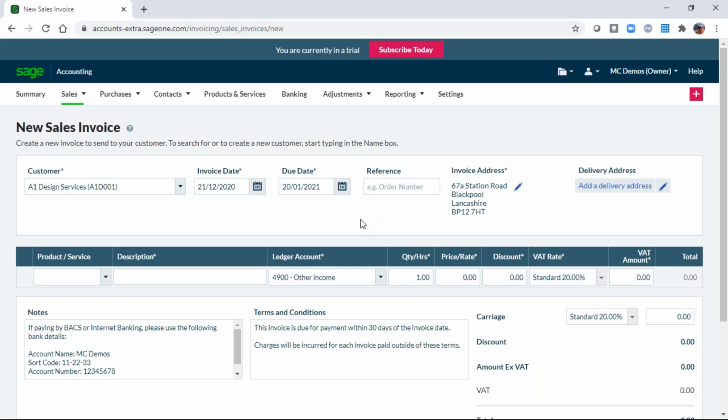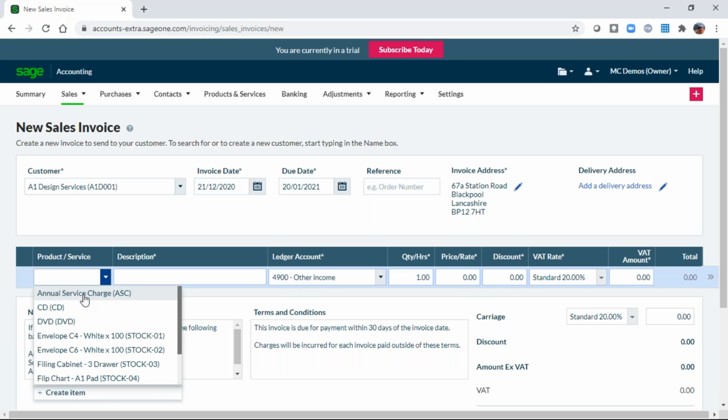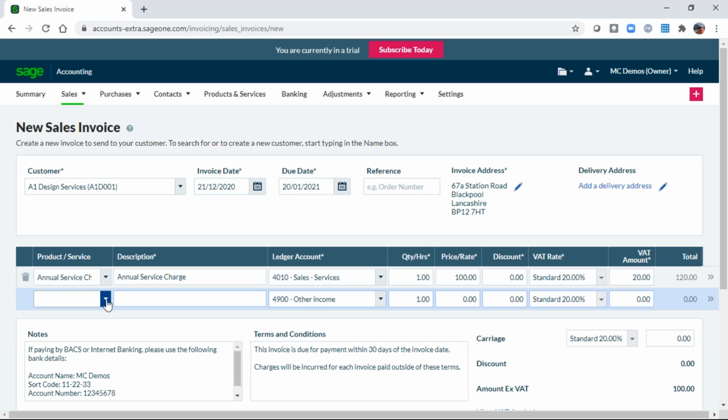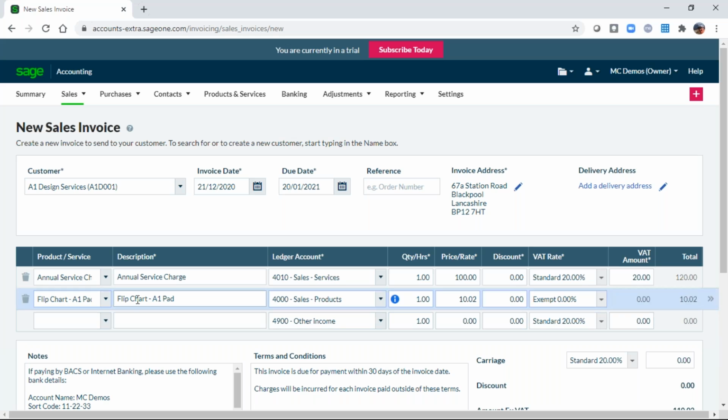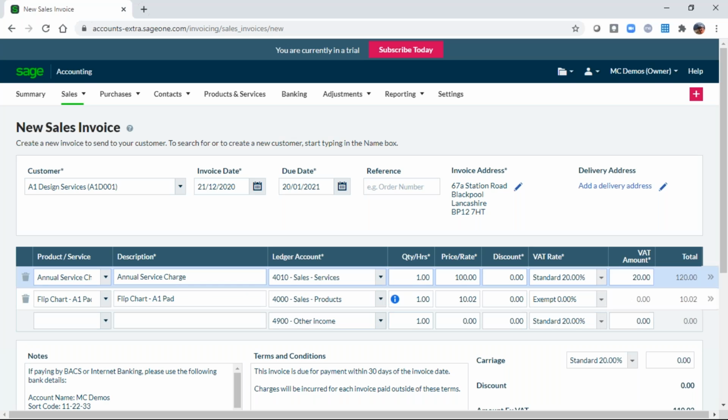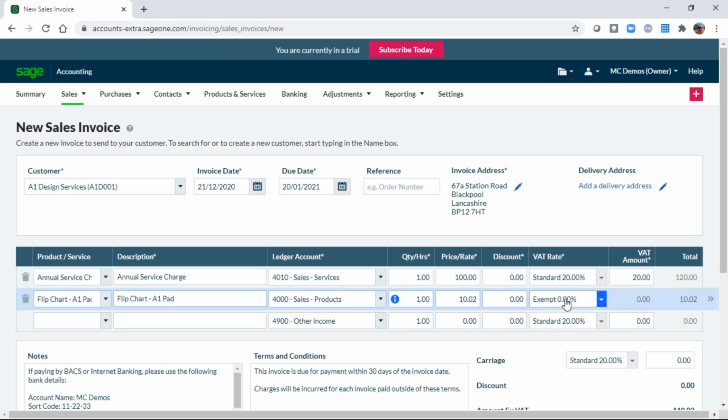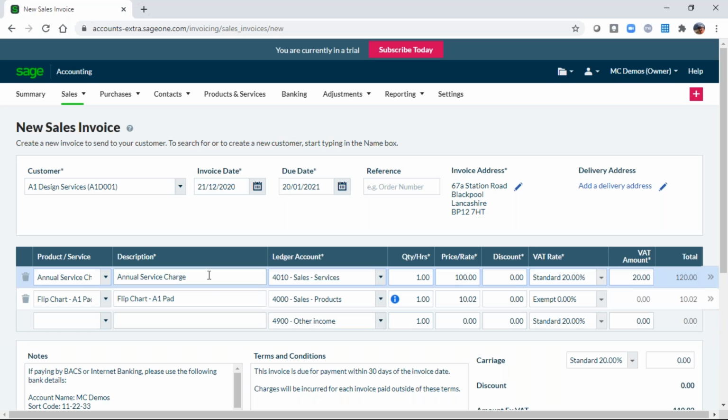We then come down to the main body of the invoice. Now, if you have set up products and services, it's really easy. You can just literally select them from the drop down. When you select them, it'll pull through the description, the ledger account, the price, the VAT rate. This can still be changed if required.